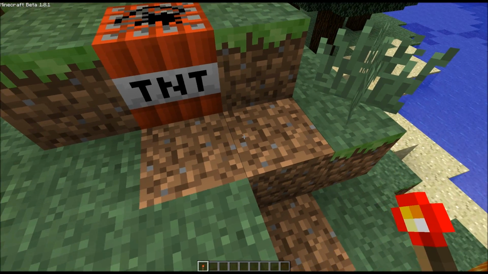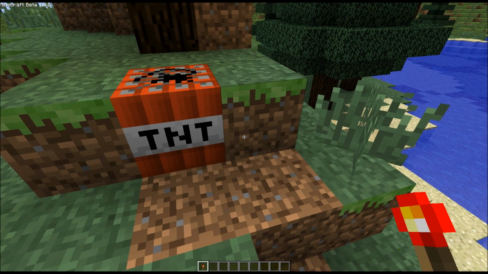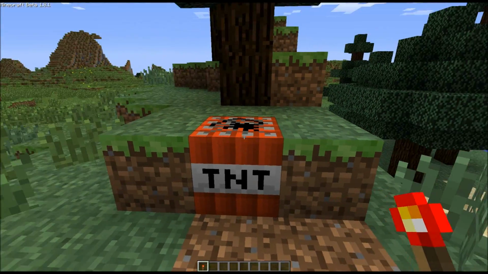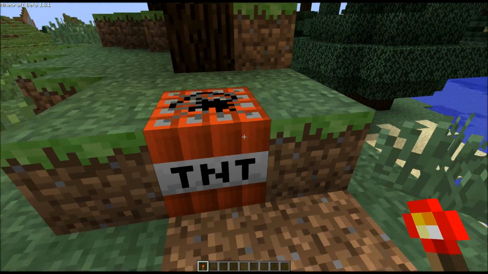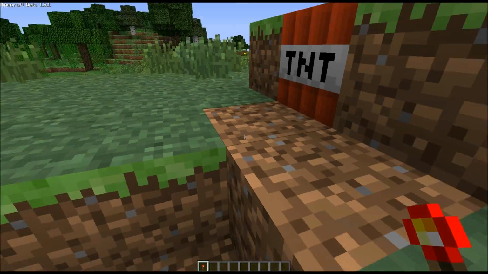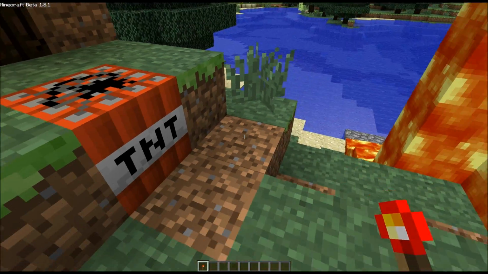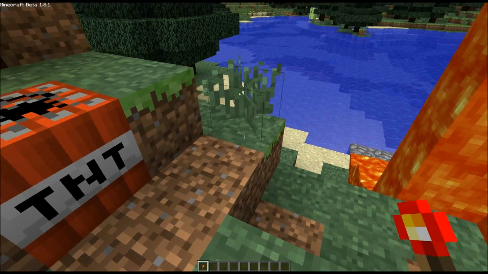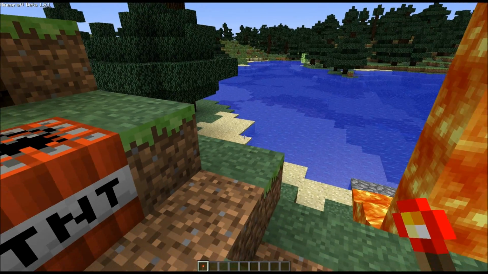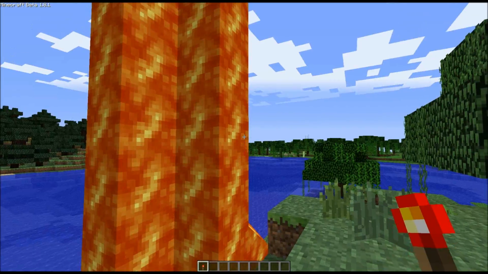TNT blows stuff up, but right now there's really no point in getting it because it kind of just smokes up and disappears in Pocket Edition, doesn't blow anything up. So if you really want it, you can have it, but I suggest you just wait until updates come for the Pocket Edition to get new blocks that will actually work.